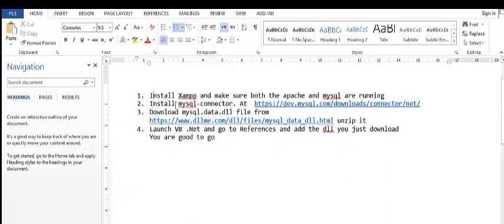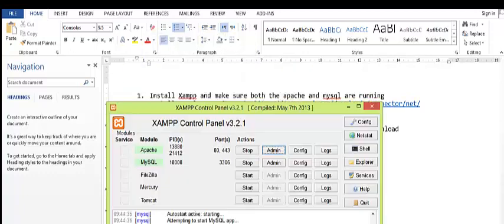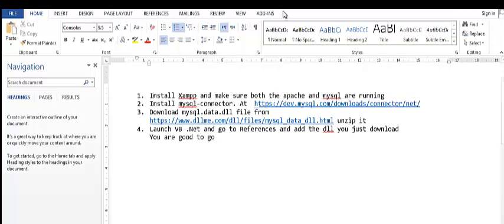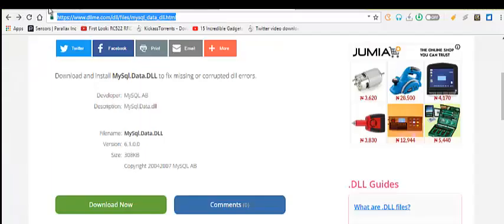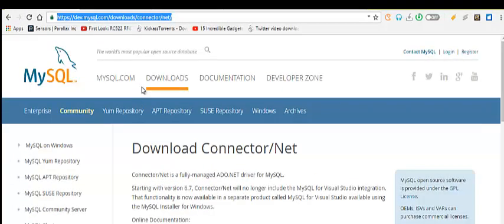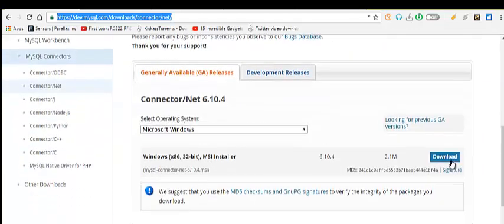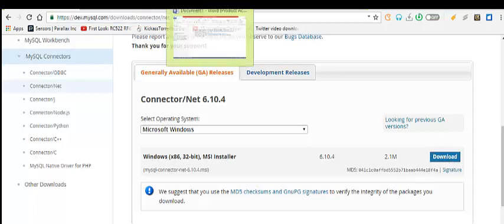And the second step is to install the MySQL connector. This MySQL connector will allow your VB.NET to connect with your MySQL server, so that the data can go in all directions. You can download this MySQL connector at this particular link. You can just Google it, and it will take you to this particular website. What you need is just to select your operating system, download a version, and install it on your computer. This is the second step.